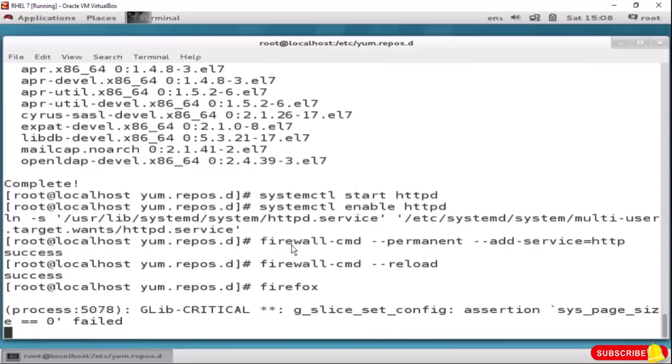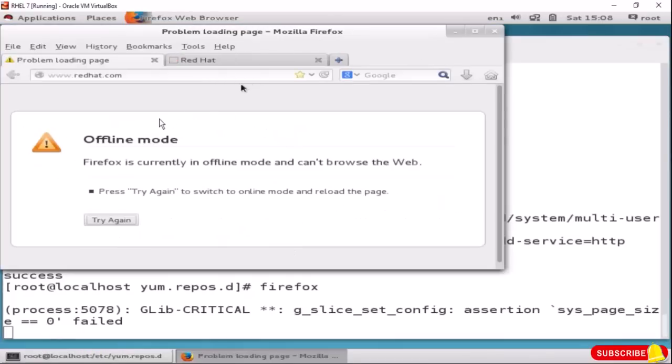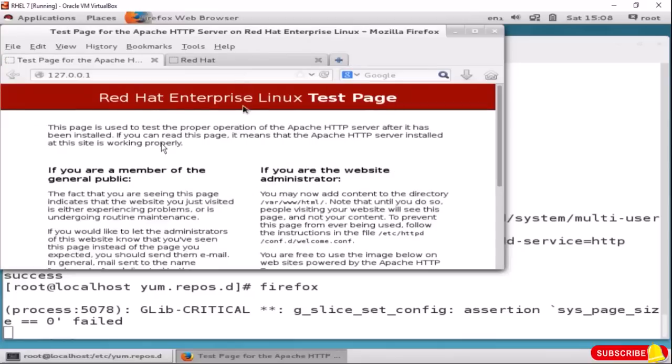Okay, but for now I will type the IP of localhost. So let's try this: 127.0.0.1, hit enter and you will be able to see the default page. Now if you host any website here, you will be able to see that. And the default directory for Apache is /var/www/html.